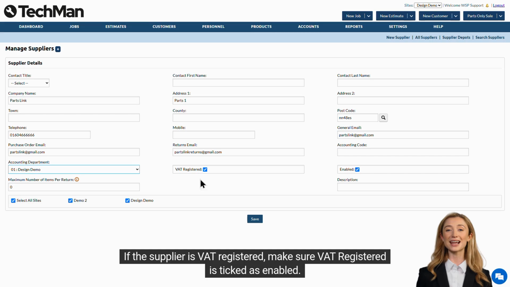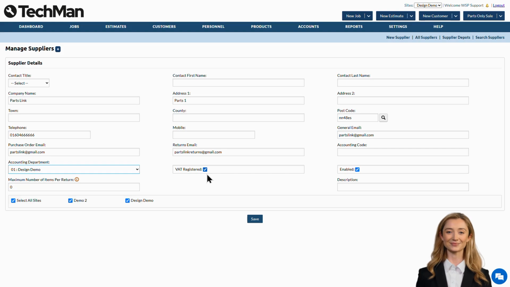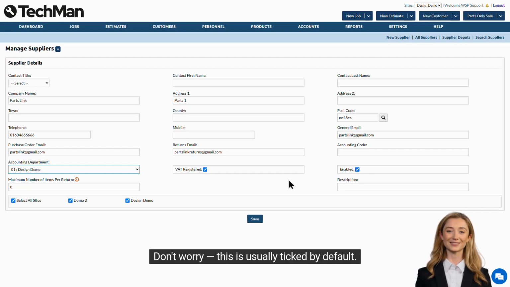If the supplier is VAT registered, make sure VAT registered is ticked as enabled. This ensures VAT is applied to purchase orders against this supplier. Also, make sure the supplier is marked as enabled. Don't worry, this is usually ticked by default.